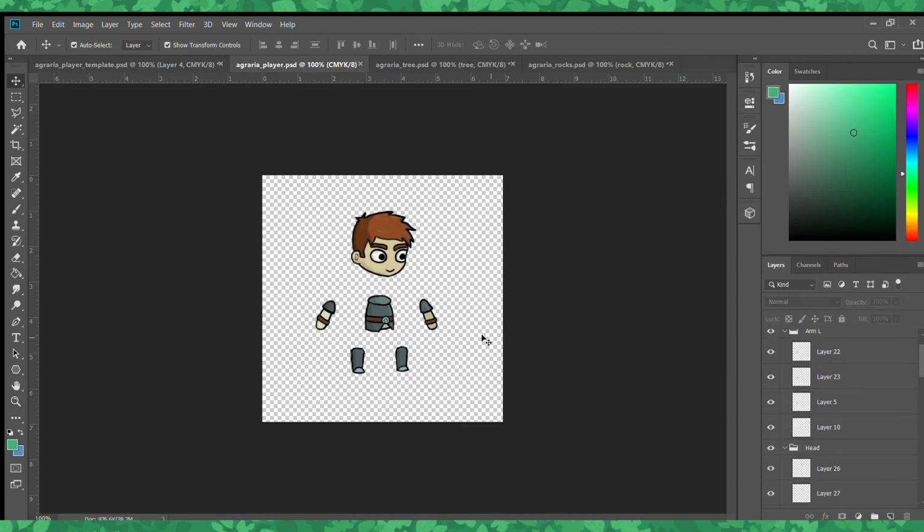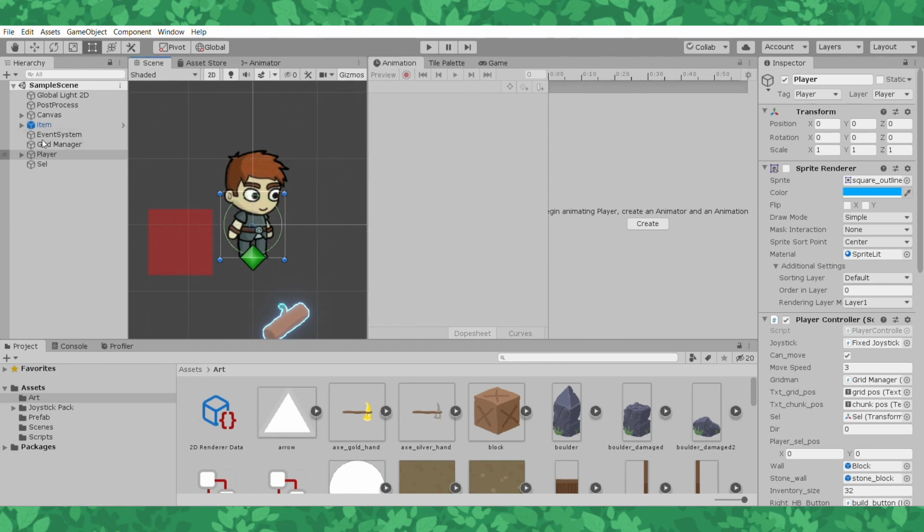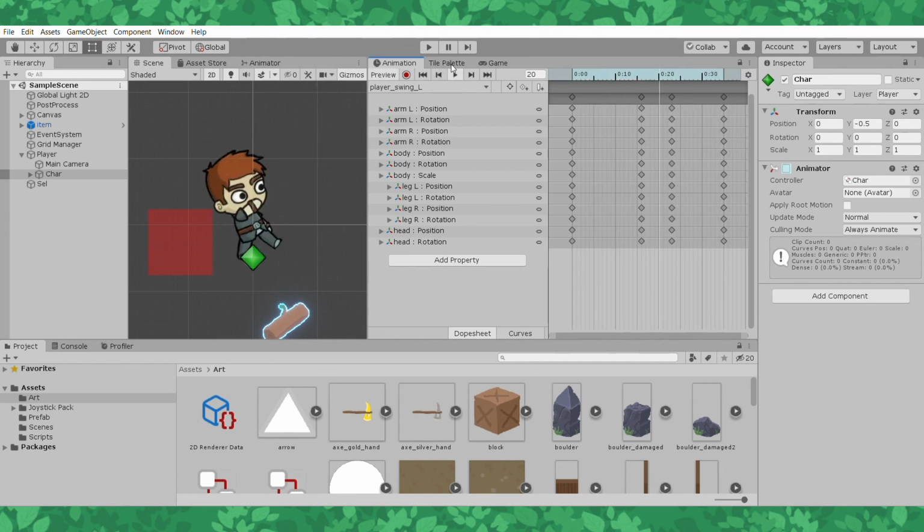I can go over some of the animations I have. I have some really simple animations. If I pull up the animations, you can see that we have a really simple setup right now. We have the player idle state, we have a player running, and then we also have an animation for the player swinging their left arm, and the player swinging their right arm.